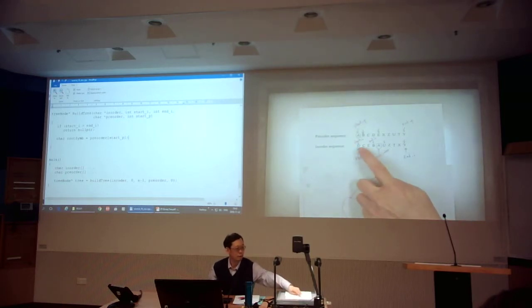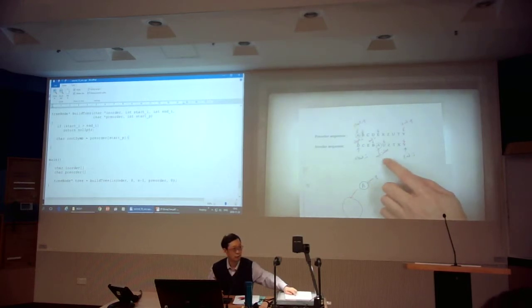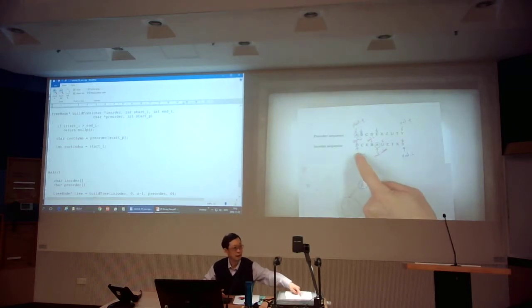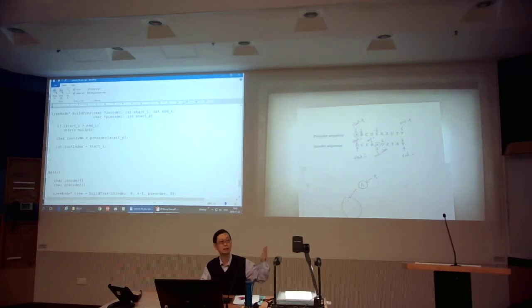Find out the position of the root in the in-order sequence, right? Okay, so to find this out, we need a variable to represent the index of the root. Okay, so we are doing a search. So we start from the beginning of the in-order traversal sequence, and we want to find out where is the position of the root symbol.